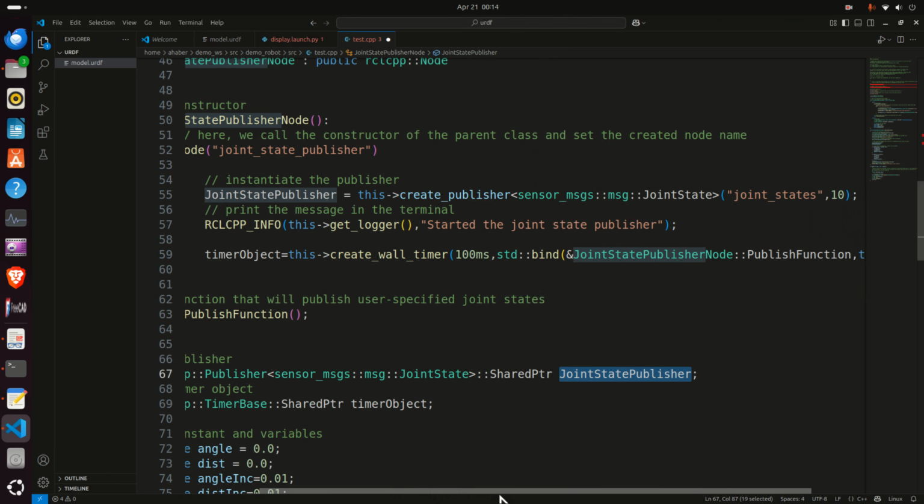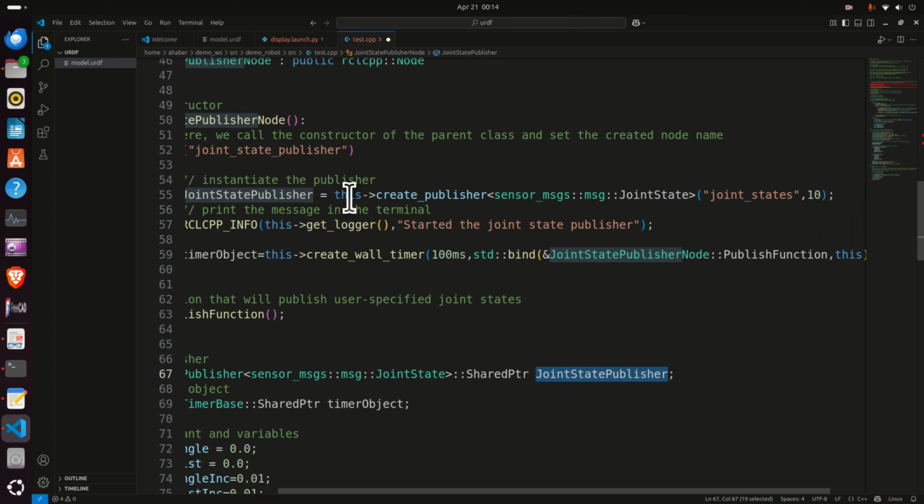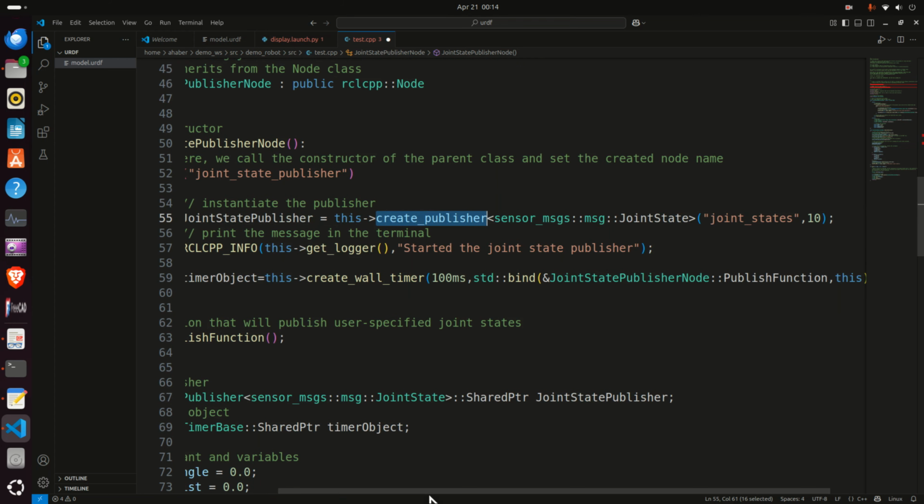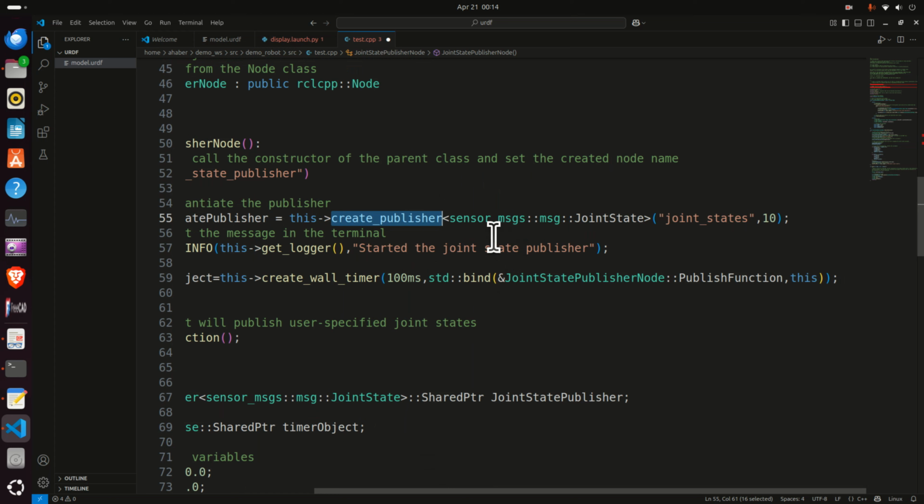Okay, we are saying joint state publisher, this create publisher. This create publisher is actually a function of the parent class node. Then we are specifying what type of messages we want to send. Then we are specifying the name of the topic that's used to communicate these messages, and the name of this topic is joint states.